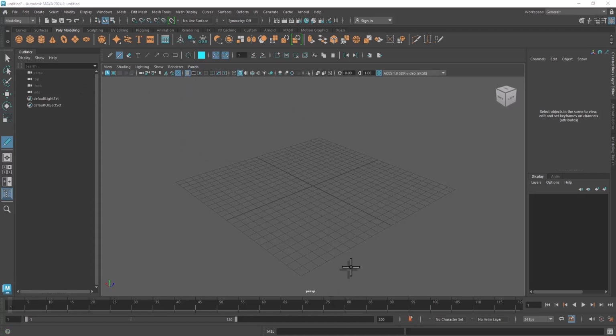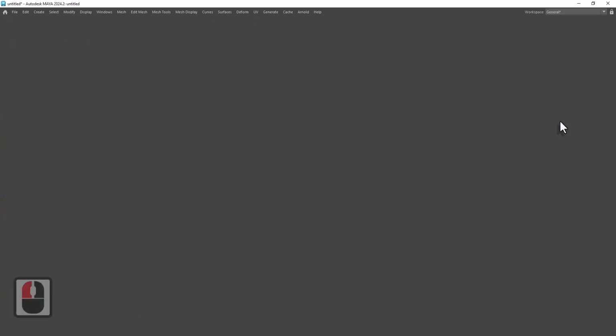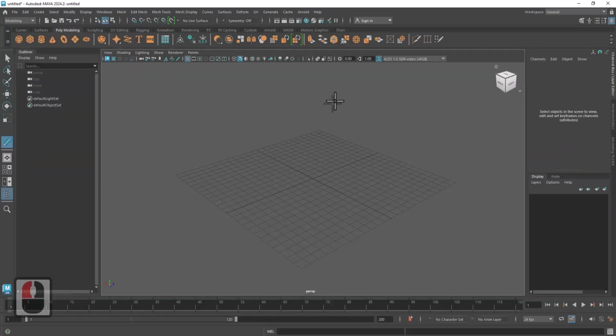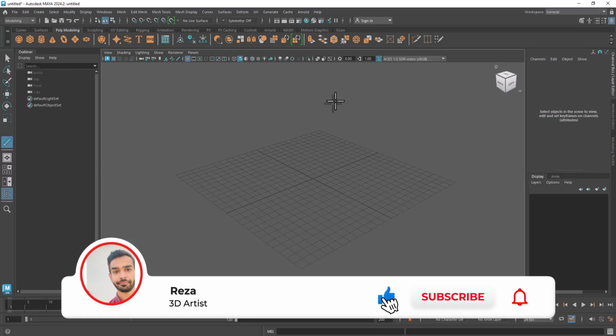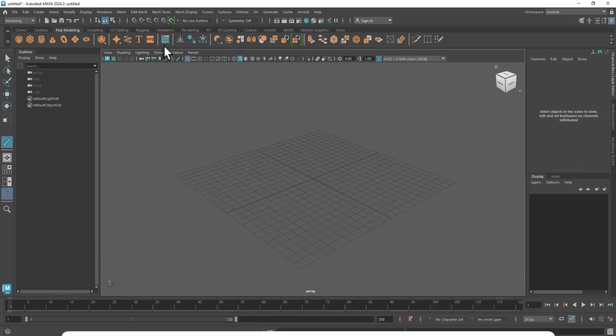Whenever you open Autodesk Maya for the first time, there is a current workspace. What does it mean? What does workspace exactly mean? Workspace is the whole thing you see on your screen. I mean, every menu, every toolbar, every panel, every shortcut, and so on.